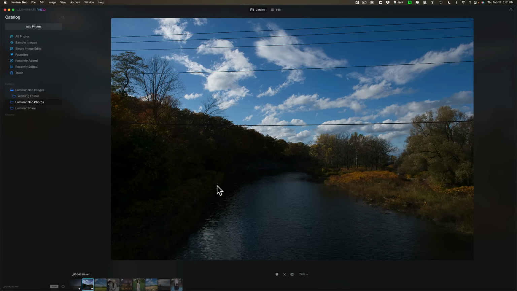Also, this image needs a lot of processing. It's underexposed. I exposed for the sky. I didn't want the clouds to blow out, so I underexposed it on purpose. So we need to open up those shadows quite a bit. So let's go to the edit panel.